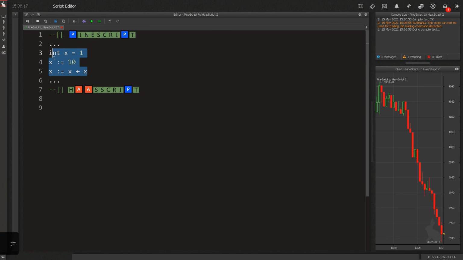Colon equals sign. In PineScript, when you initialize a variable, i.e. assign a value to it for the first time, you use an equal sign. Then, if you want to assign a different value to that same variable somewhere down the line, it is required to use a colon equals sign. In HaasScript, there is no such division. Every time you want to assign a variable a new value, you use the equal sign. So you can Ctrl+F the colon equals sign, select it and press Ctrl+F2 or right click, replace all occurrences, then replace that with an equal sign.